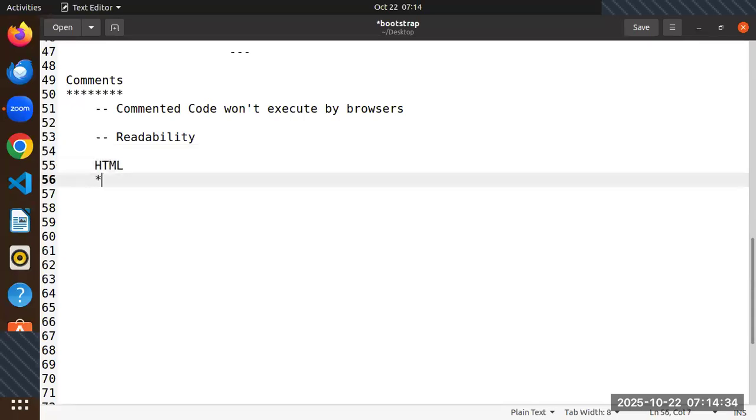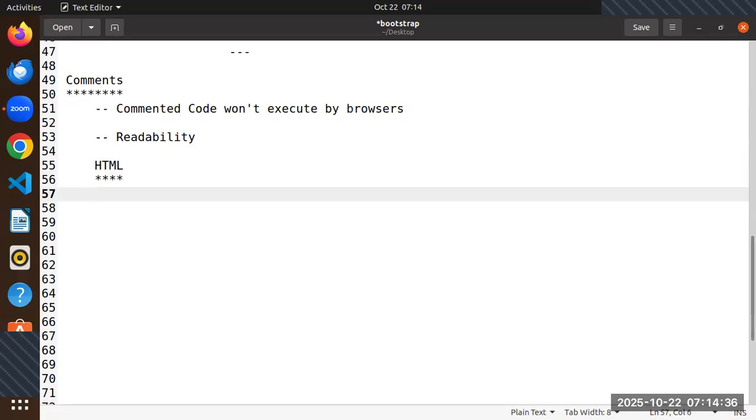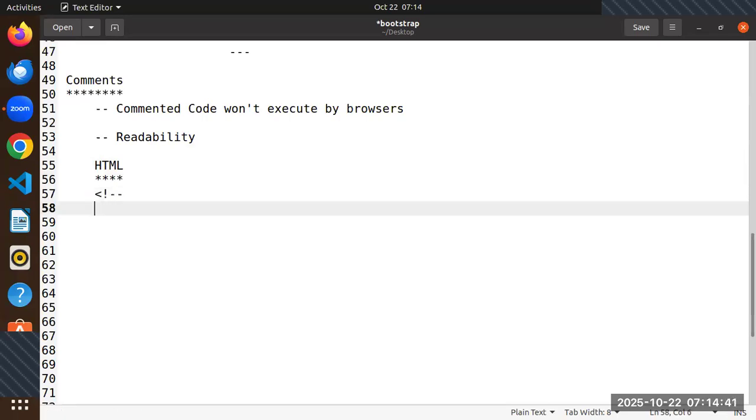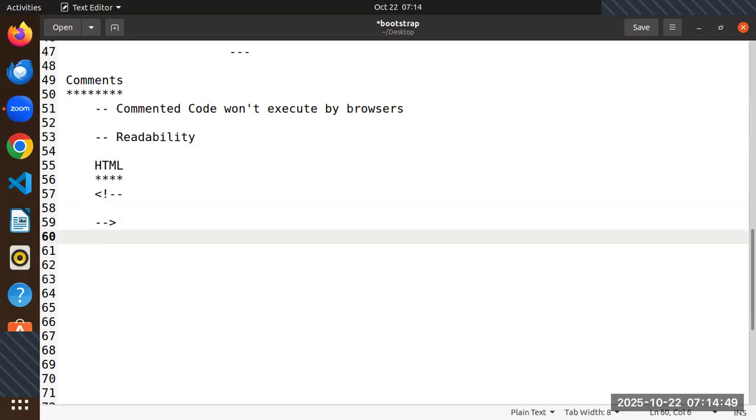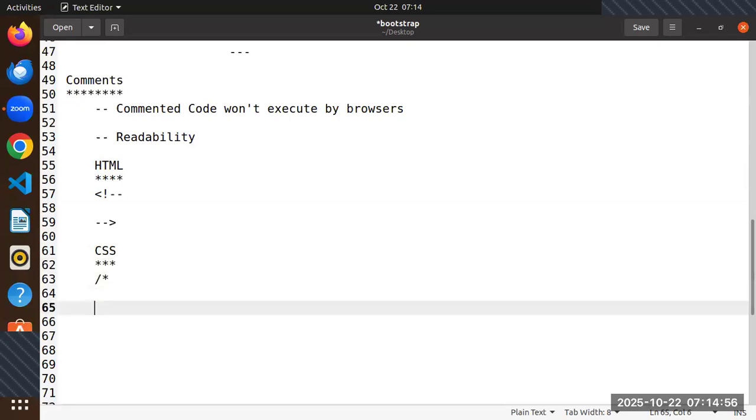Coming to HTML, what is the syntax of an HTML comment? Less than, exclamation mark, minus minus, then minus minus, greater than. This is the syntax for an HTML comment. Coming to CSS, the comment is slash, star, star, slash. This we can call a CSS comment.